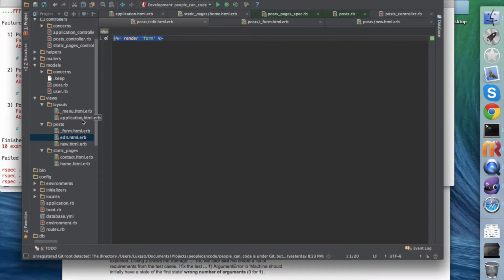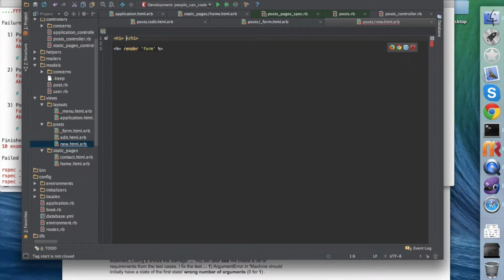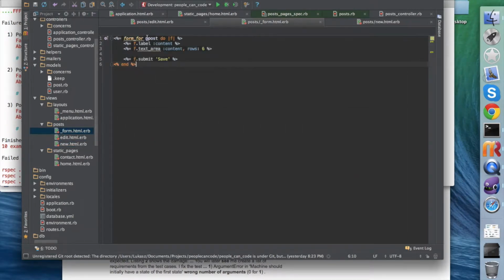So now the difference is, they're identical. So let's put the heading on top, just like we required in the test. So say H1, and we would say edit post. And then in new, we simply say H1 new post. Simple as that.